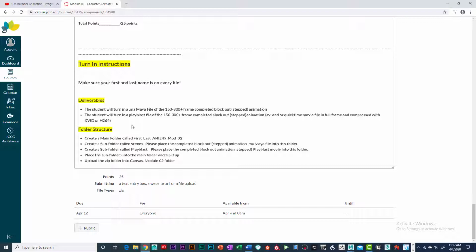Folder structure. Create a main folder, first and last name module 2, NE245, create a subfolder. You guys can read all this stuff.